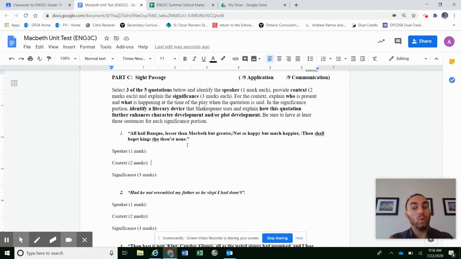We know when this happens. It's in the beginning of the play. We know what's taking place. You're going to explain to me what Macbeth and Banquo are doing at the time when this quotation is said. What has just finished? What is about to come? But most importantly, you're just telling me what is happening at the time when this quotation was said.